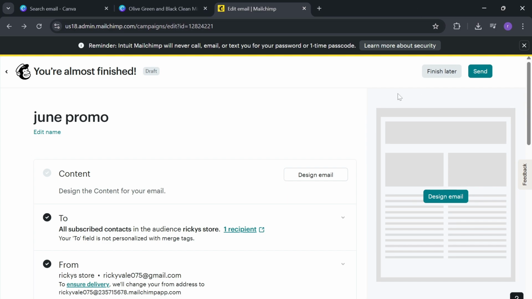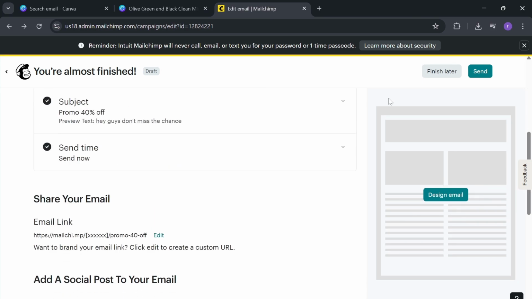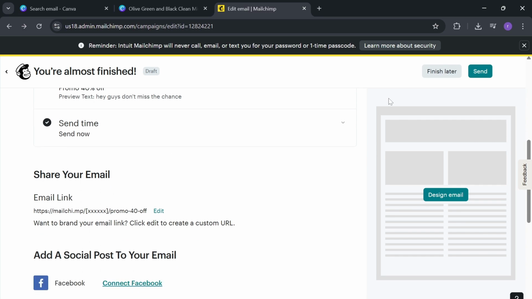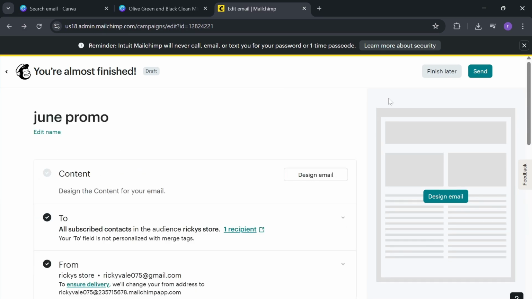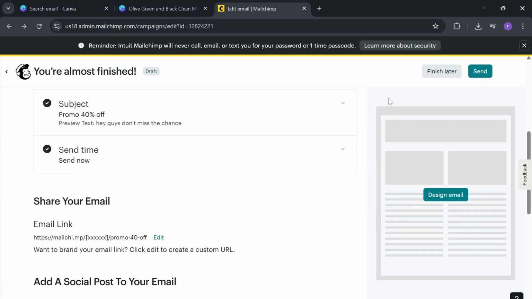Here are some bonus tips for high converting emails. Write short subject lines under 50 characters. Send at high open times, like Tuesday to Thursday mornings. You can also test one variable at a time, like subject line or button placement. And always keep your CTA above the fold on mobile.